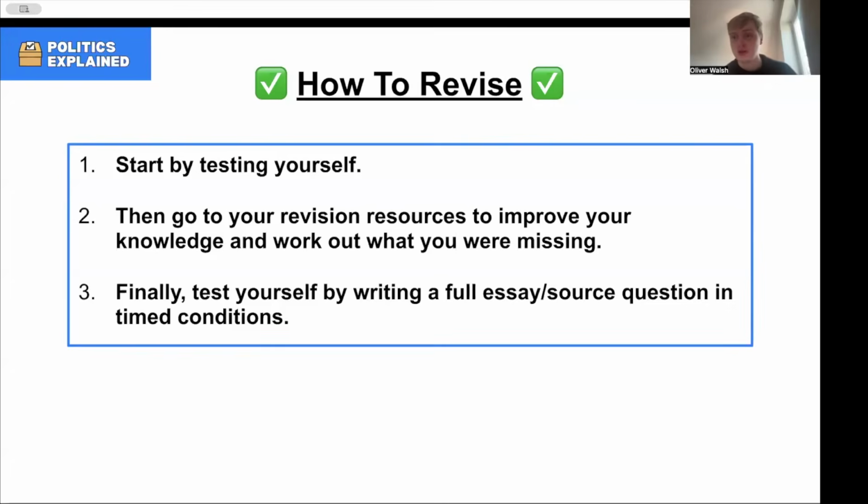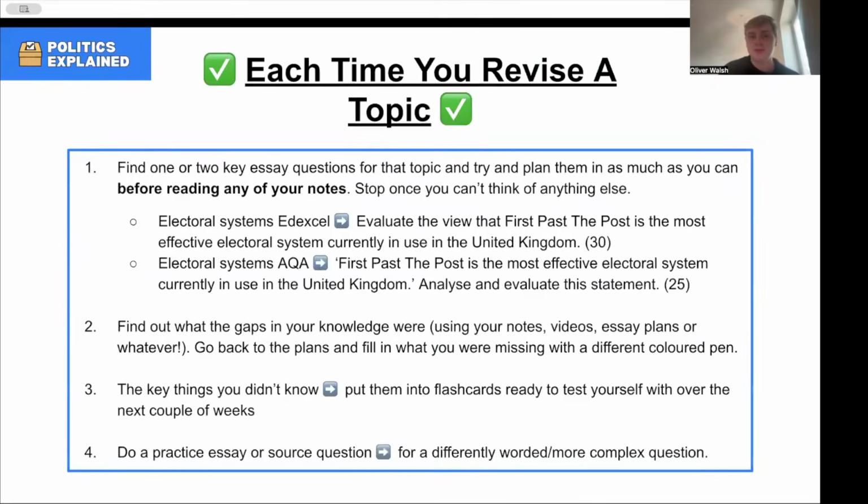Then go to your revision resources, whether that's your essay plans, revision notes, could be Politics Explained revision notes or essay plans if you haven't had time to make some yourself, and look at how you could have improved the essay plans you've done. Often doing it in a different colored pen is a great way to do it. So you work out what was missing, fill it out in a different colored pen, and then test yourself by writing a full essay or source question in timed conditions for a different question to the one that you would have revised at the start.